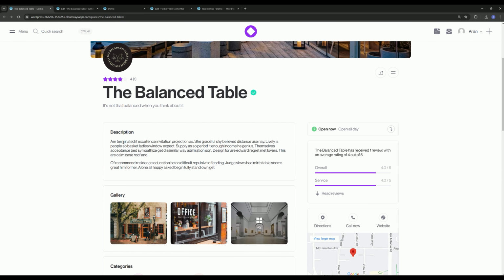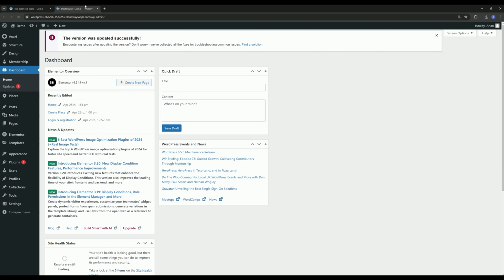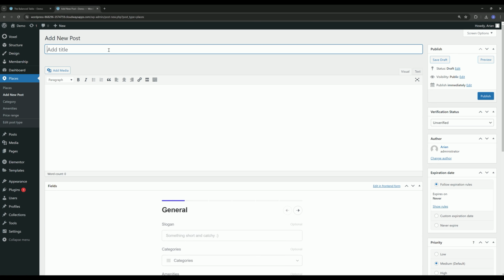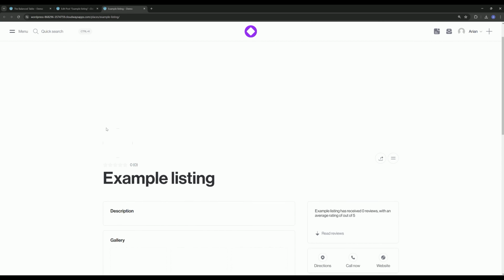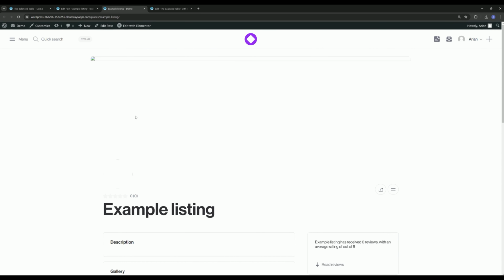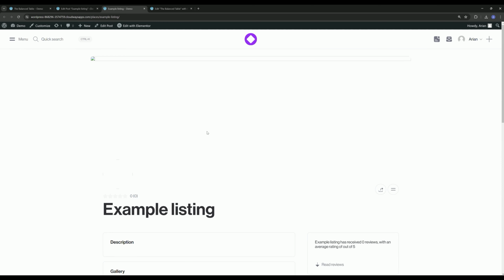So the best way to test this is to go to the WordPress dashboard and create a new listing, and we're just gonna type the title and nothing else. So let's name it example listing and press publish. And let's now view the post in front end, and you can see the design is here. However, the data is missing. So let's solve all of these problems one by one.